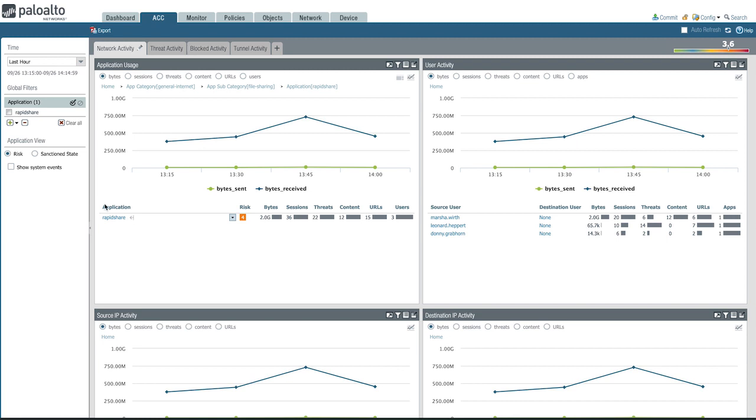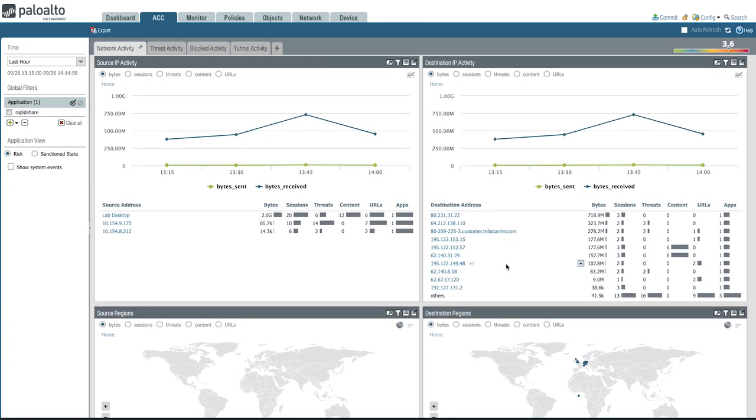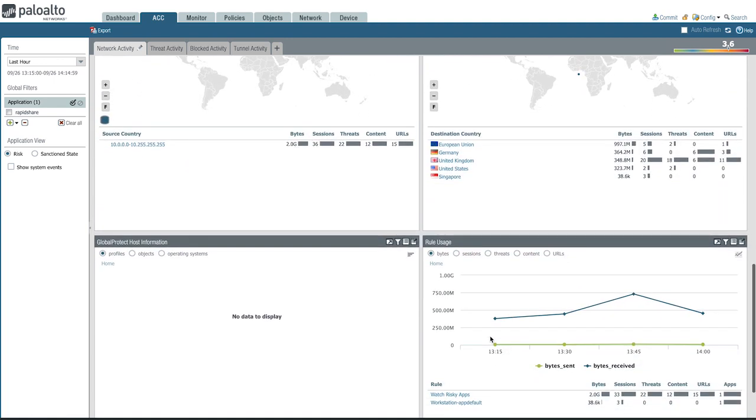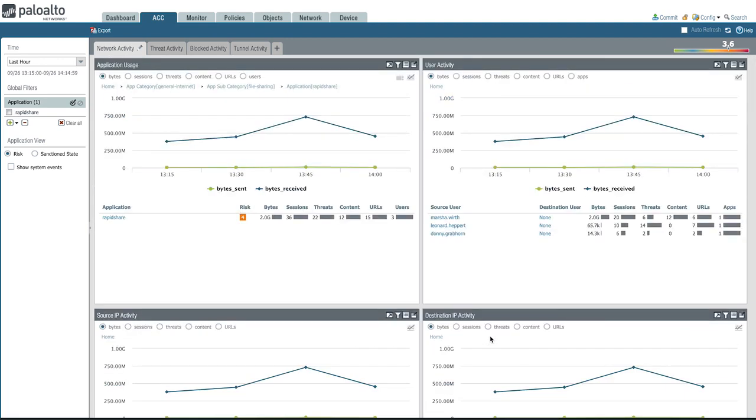You can see our filter string up here in the left navigation bar. And as you can see, we show all users of RapidShare here, all IPs associated with this traffic, source and destination regions, and also the rules associated with RapidShare. But for now, let's take a look at some user activity that catches our eye.